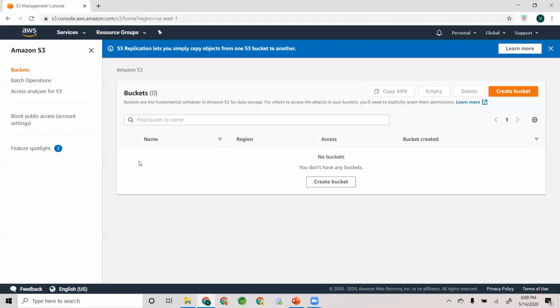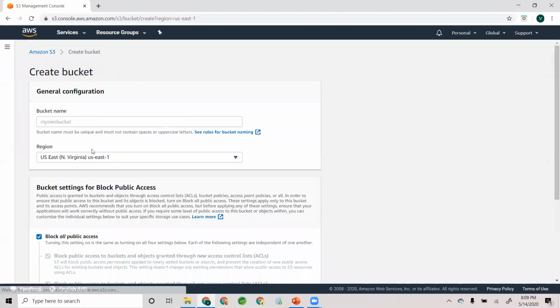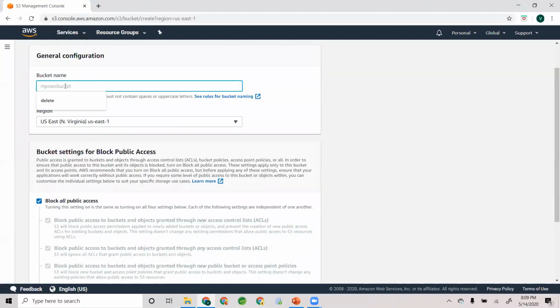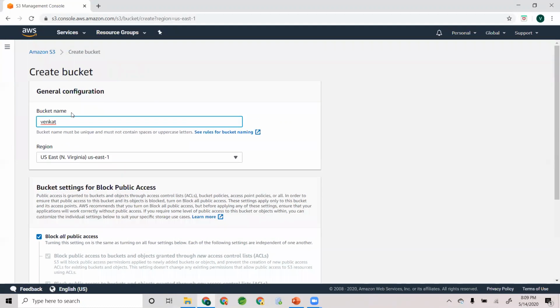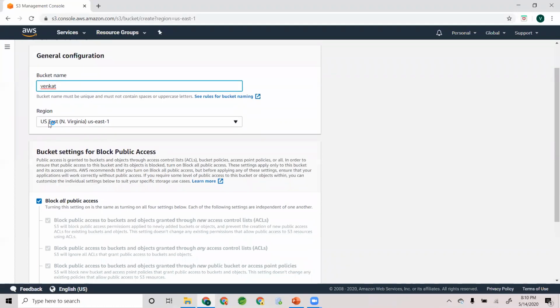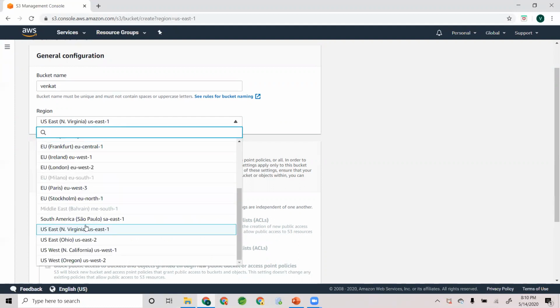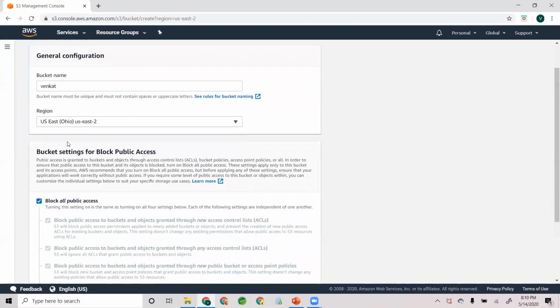And you can look at every single point that I mentioned. Now let's understand it. So these are the buckets. I don't have any buckets. Let's go ahead and create a bucket. Click on this. And let's say, Venkat, just trying it, as the bucket name. And my bucket region is US East Northern Virginia. Let's say I want to do it in the US East 2, Ohio region.